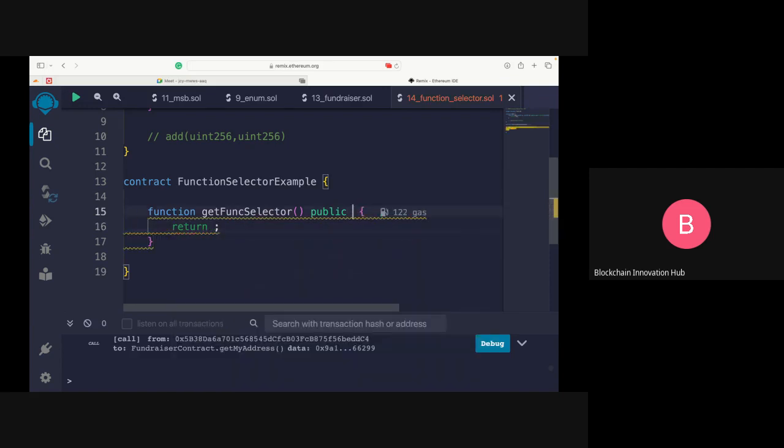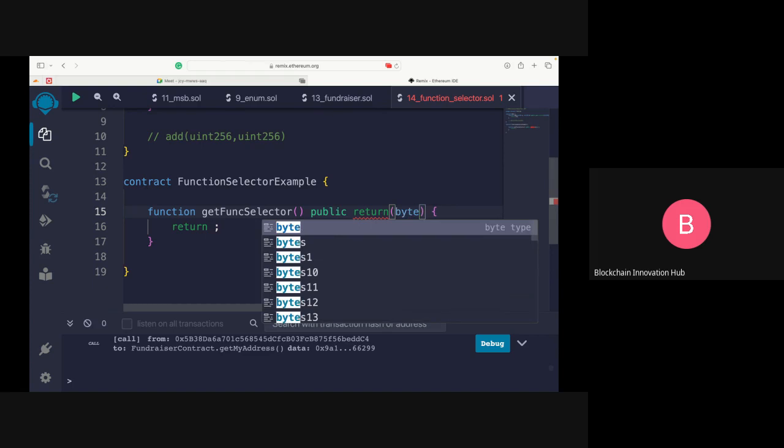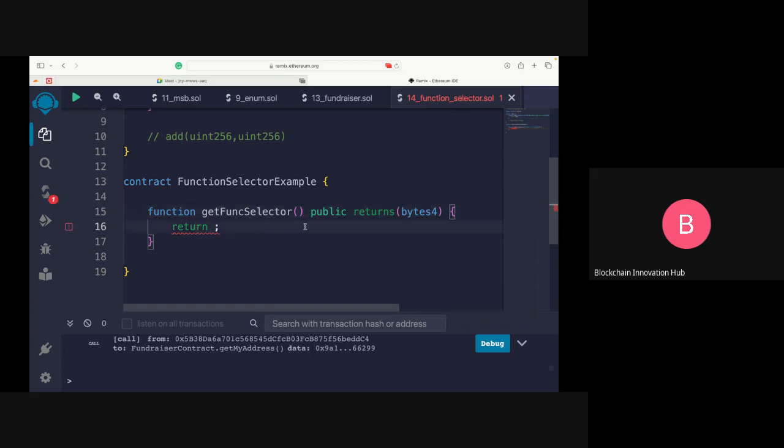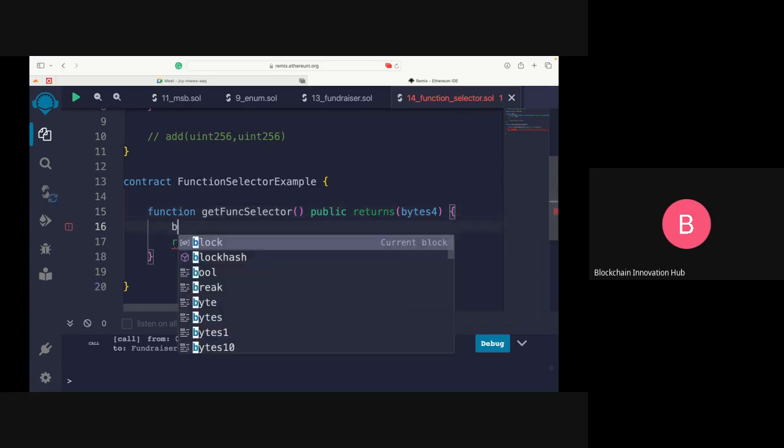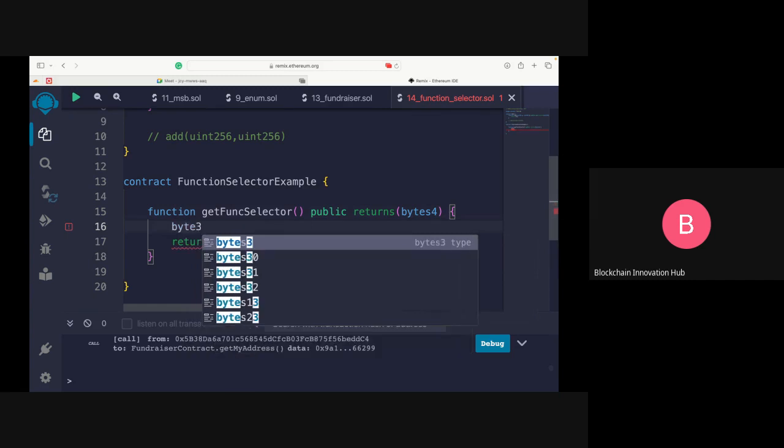Sorry for that. So you can say return because it's going to return bytes4. And I told you already that the function selector is actually bytes4. So that's what it's going to return. It's going to return bytes4. But keccak256 by default returns bytes32.